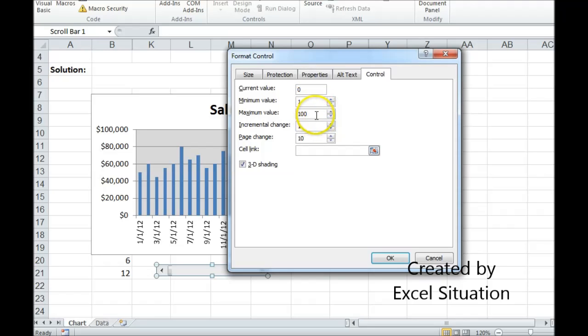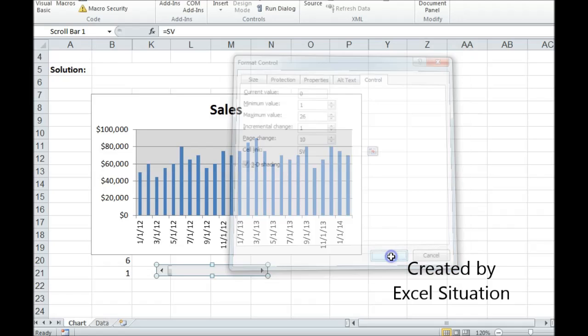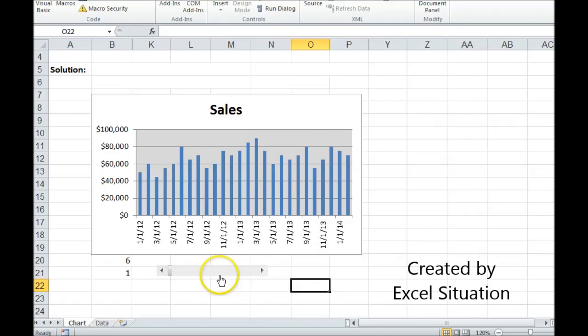Here it automatically picked 100. I could leave it like that, but then I'd have a lot of empty spaces because I only have 26 time periods. So I'm going to change this to 26. I could always come back later and change that if I needed to. The cell link is my scroll value, which I named, so I'm only going to need to type in the name, SV. So now I can check this to see if it's working, and it is. See, as I click and scroll to the right, these numbers are going up by 1. That's exactly what I wanted.